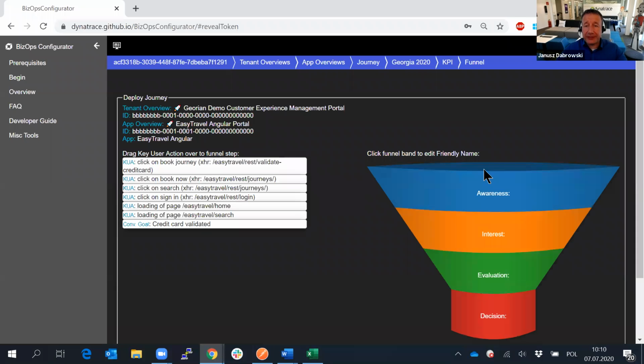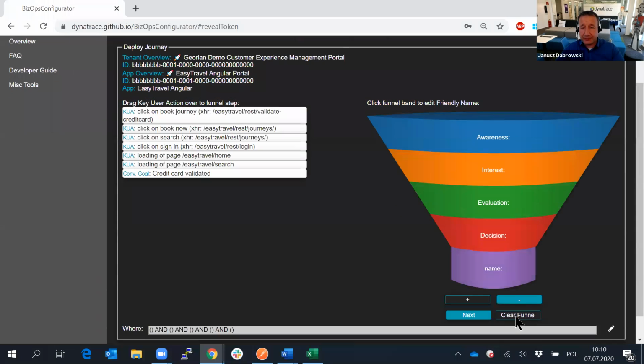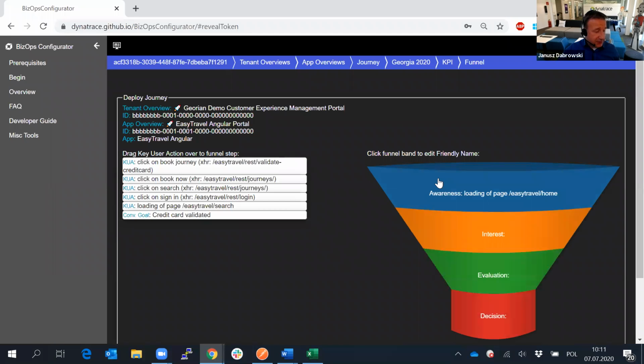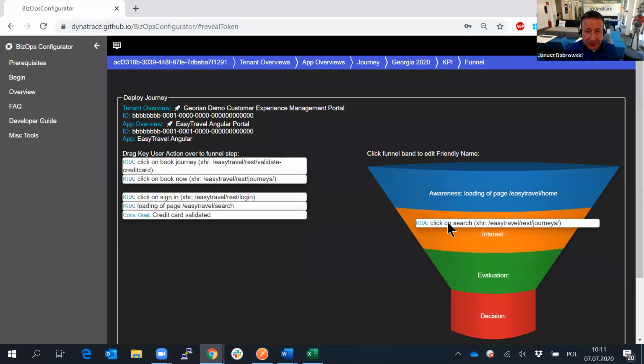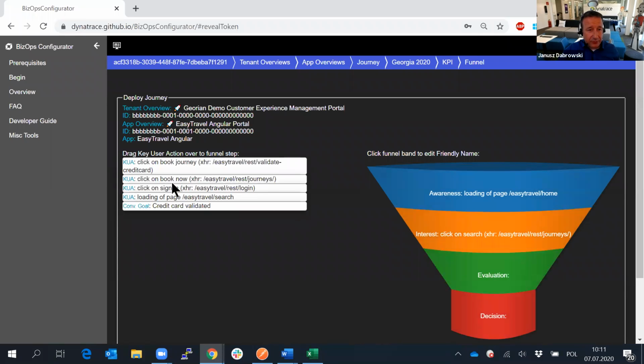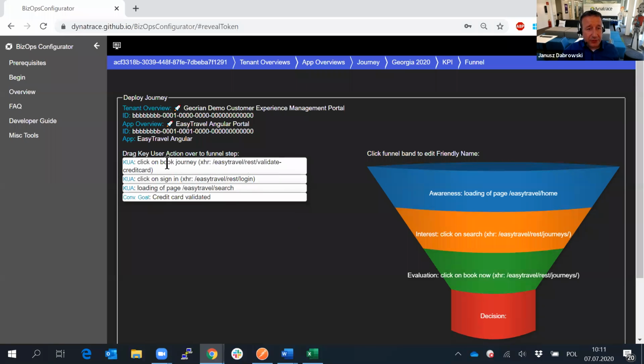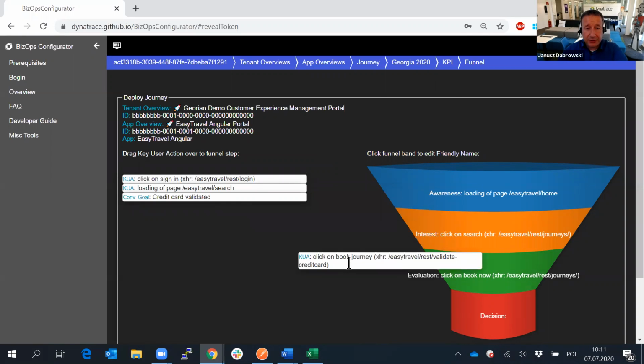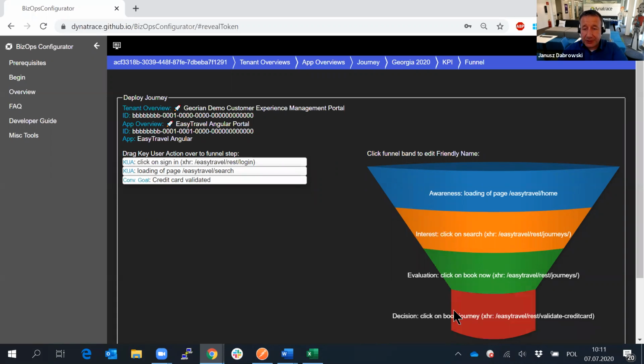Now I have my funnel. Okay, so this is 4 steps, or it can be more. You can add more or less if you want. That will provide some steps. So first step will be loading of the page. This is obvious. Second will be click on search. Now we have book now, and the third one will be obviously validation of the credit card. So clicking on book journey validation.